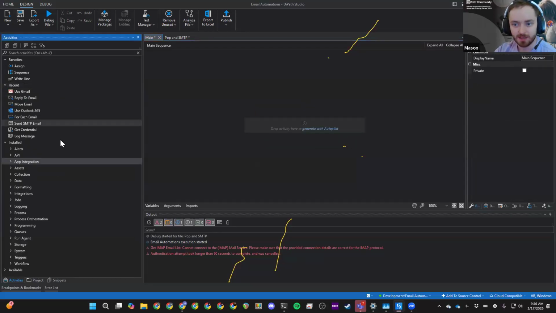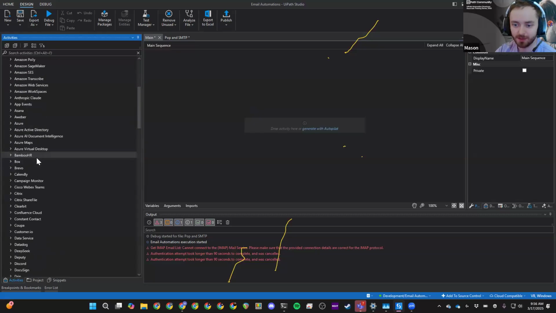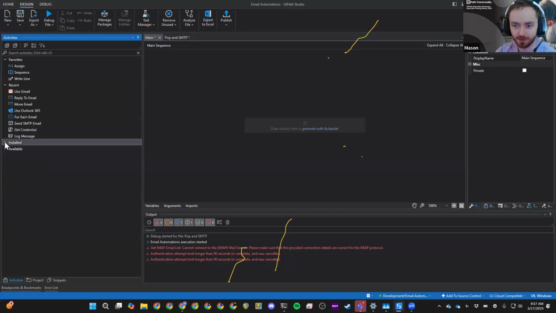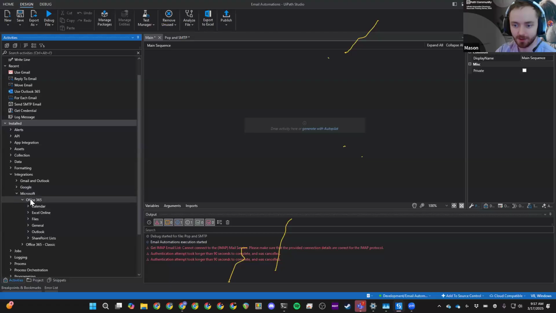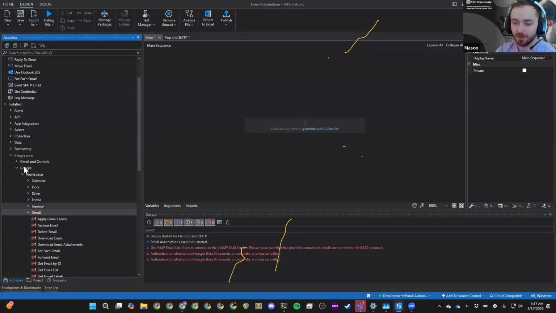All right, so the last thing, and the one that we're actually going to get into using, is integration service. If you don't already have it installed, you'll find those in available down here. When you don't have them installed, they will show up under Google for Gmail, and under, I believe, Microsoft for the O365. Let's see, integrations, Microsoft, Office 365. And then Google Workspace, Gmail.